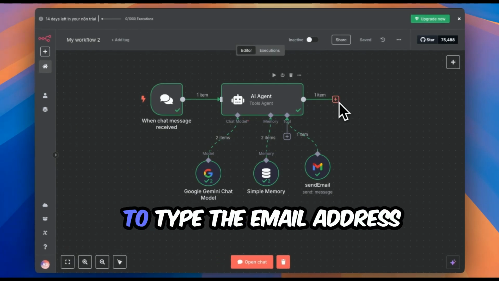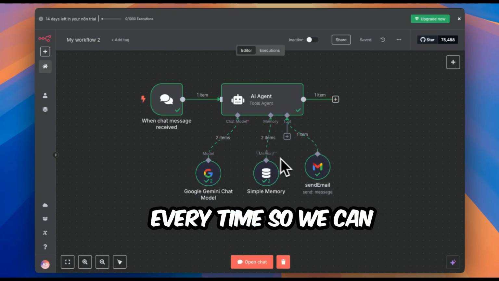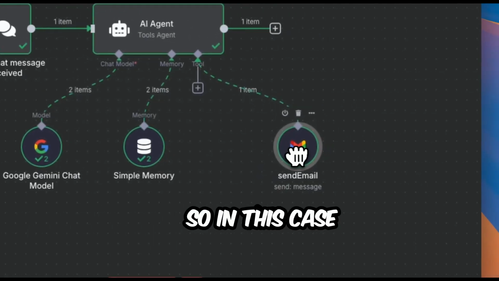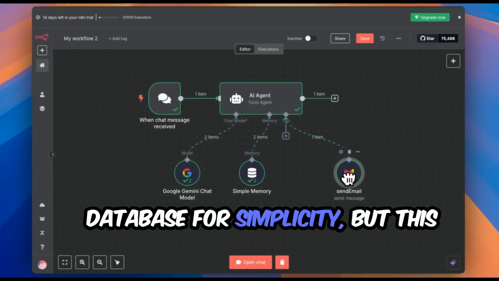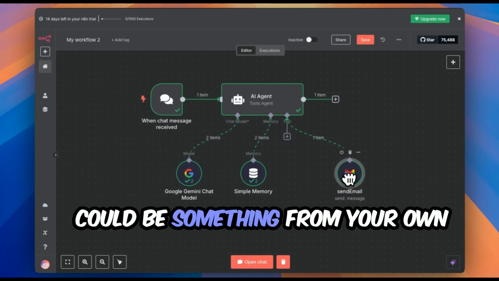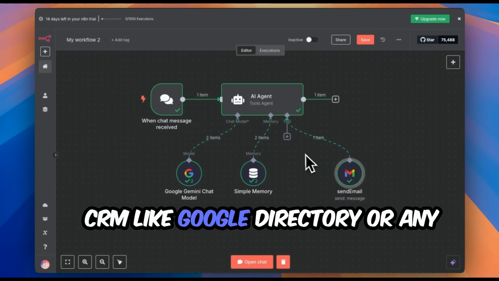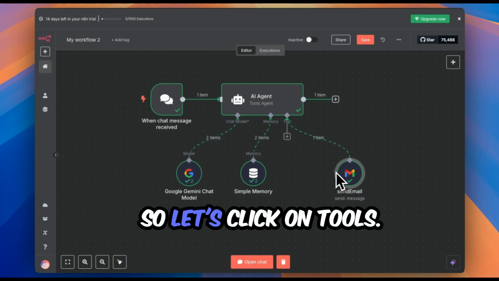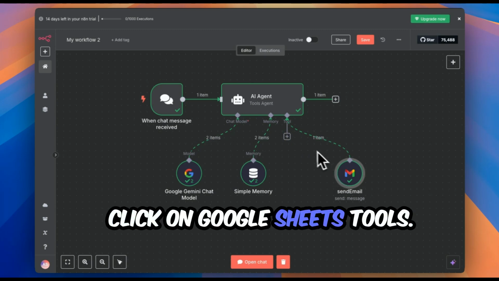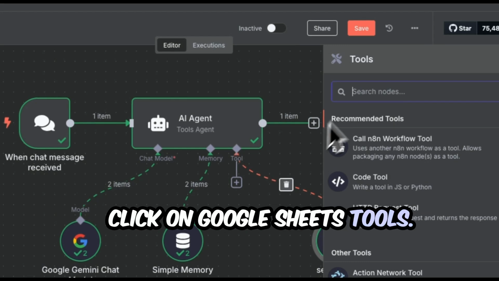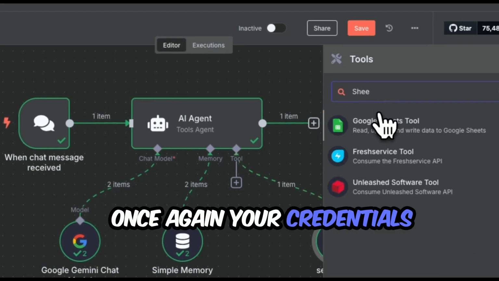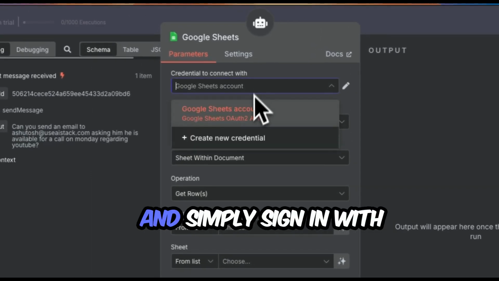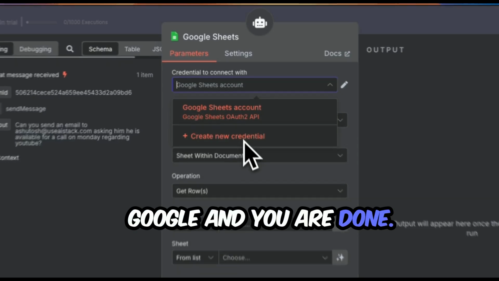So as we can see, that's really cool and it works. But we definitely don't want to type the email address every time. So we can connect the contact database. In this case, I'm going to be using Google Sheet as database for simplicity, but this could be something from your own CRM like Google Directory or any other database that you prefer. So let's click on tools, click on Google Sheets tools. Once again, your credentials should be connected. If not, you can just click on create new credentials and simply sign in with Google and you're done.